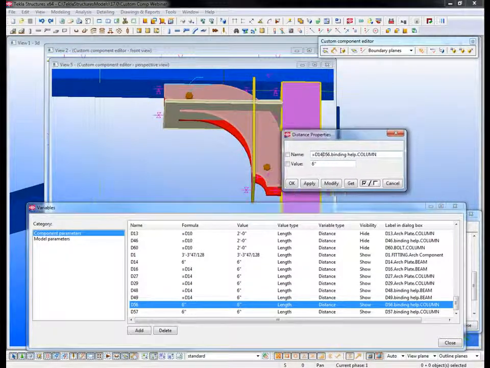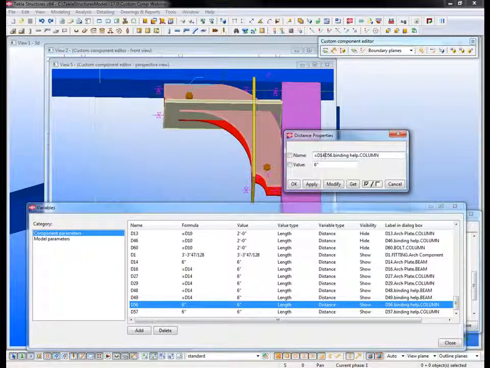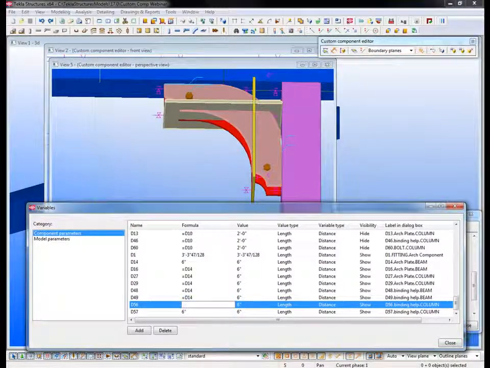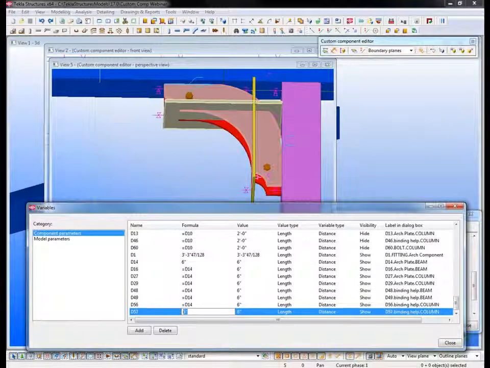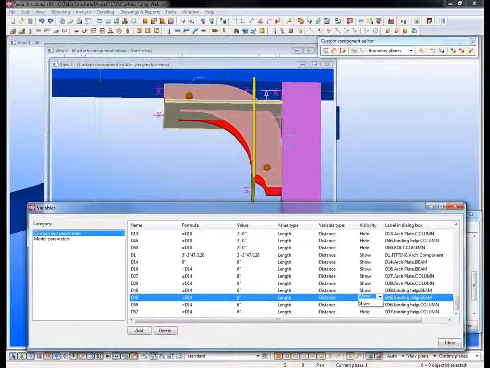On this, if you notice this, I accidentally double clicked instead of being able to edit the value, and it just brings up the distance property. It's pretty much the same thing that we're seeing down here, just in a different dialog box. So I'm just going to close that and continue to edit these, and I'll set these to hide so that they don't show up in the dialog box.